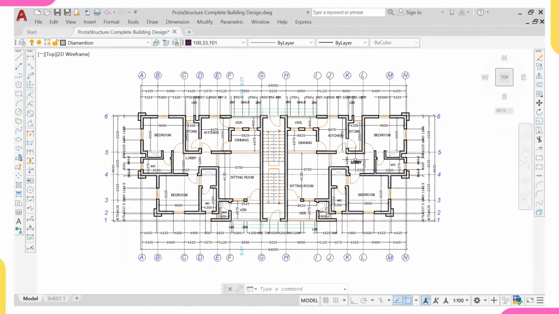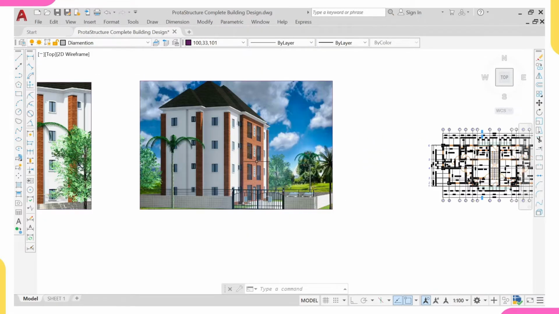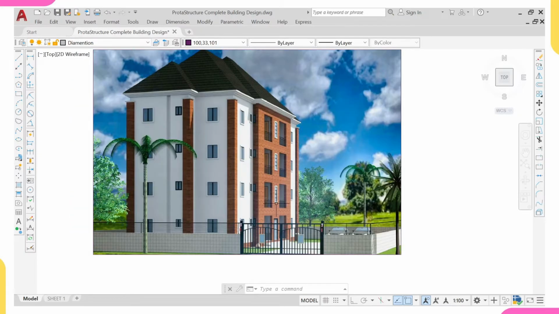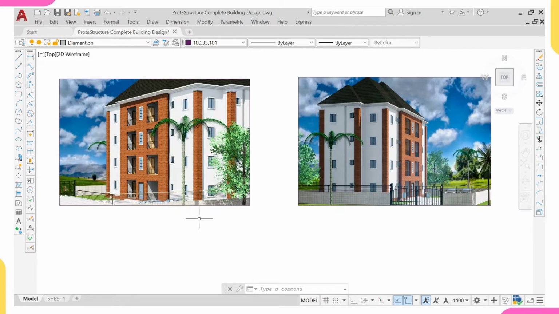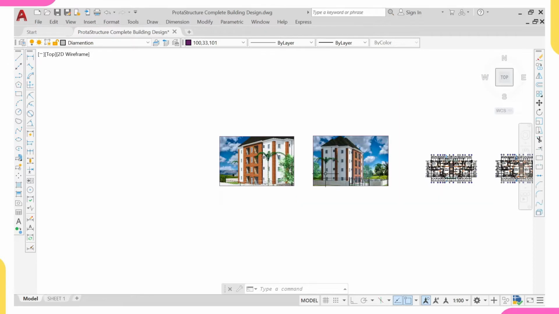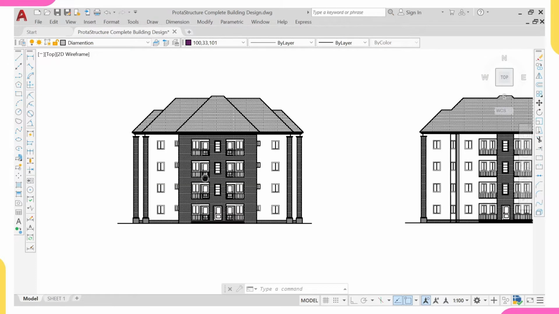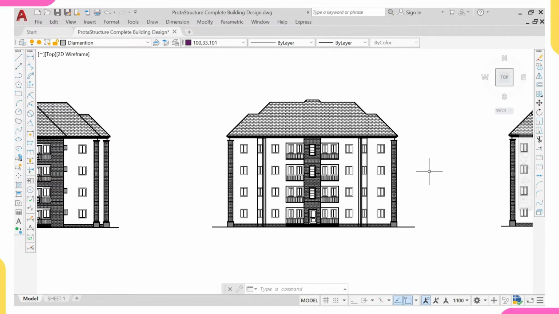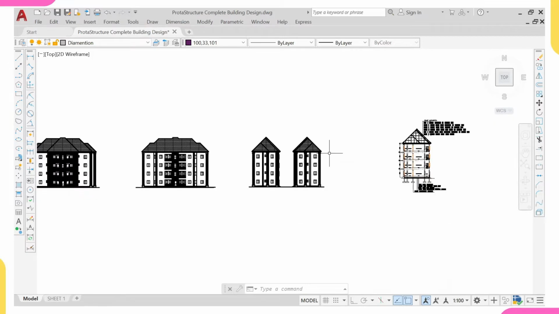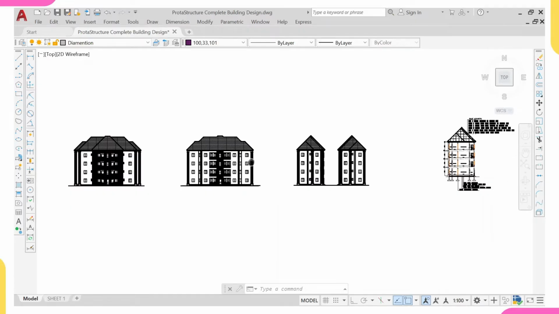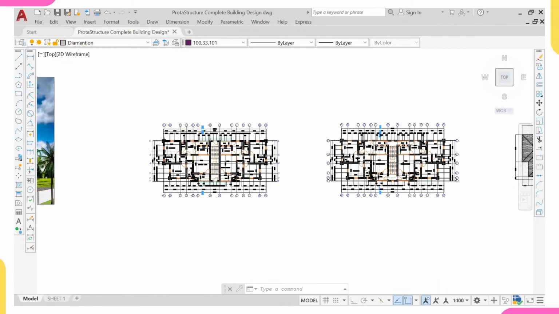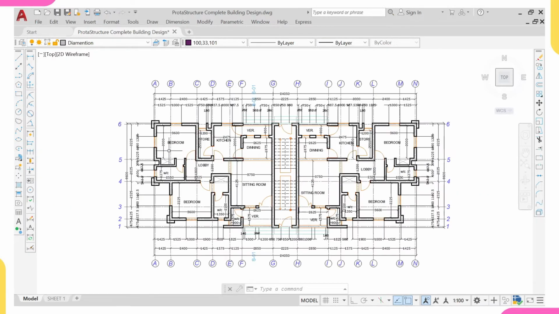This is the floor plan of the 3-story residential building. We will be carrying out its structural framing, and once I zoom out, you see this is the 3D view of the 3-story residential building, and this is also a 3D view. So this is the roof plan, and this is the front elevation, while this is the back elevation, and these are my side elevations, and this is my sectioning. But in this video we will be carrying out the structural framing of this 3-story residential building.